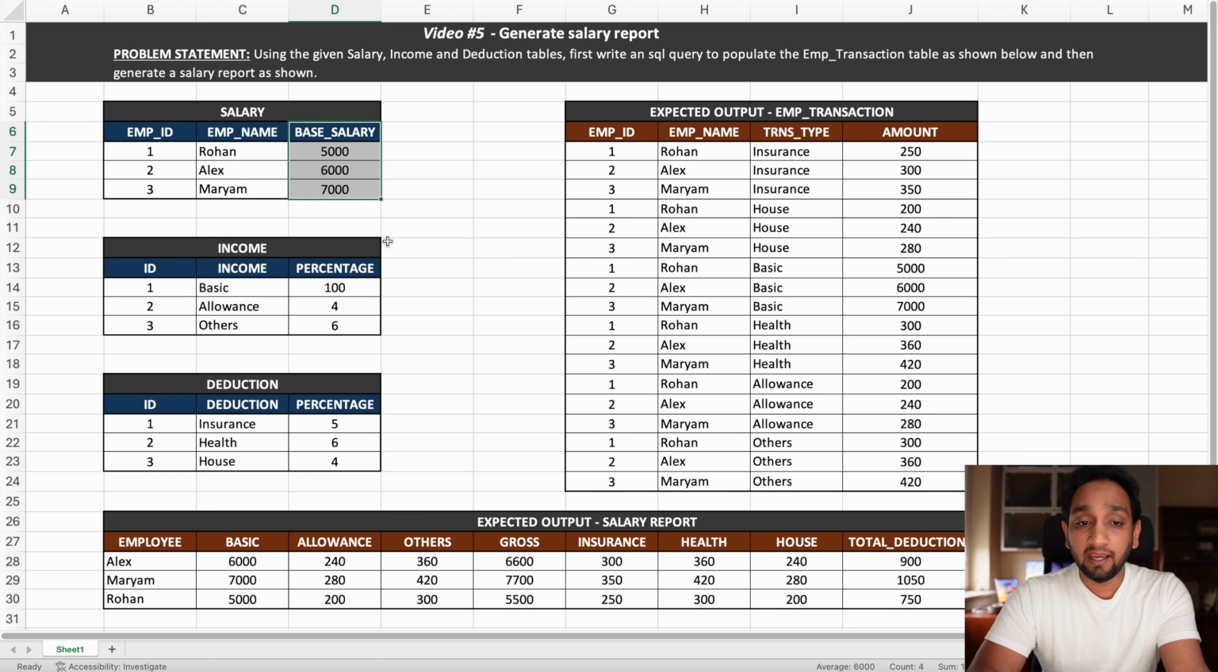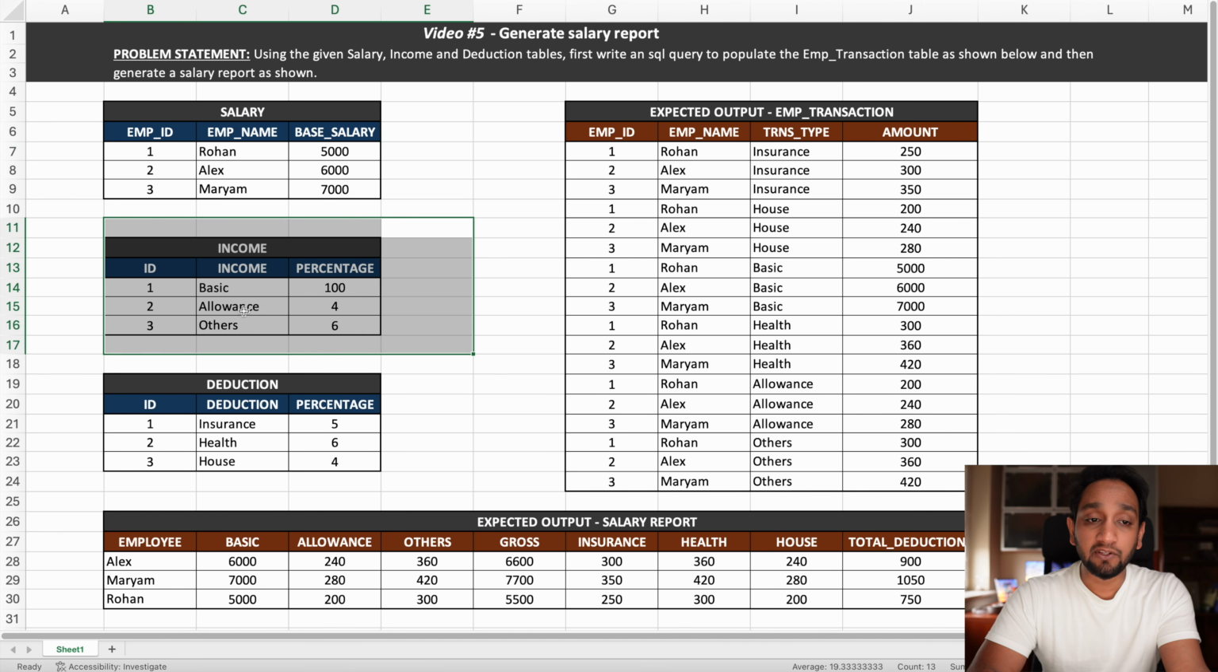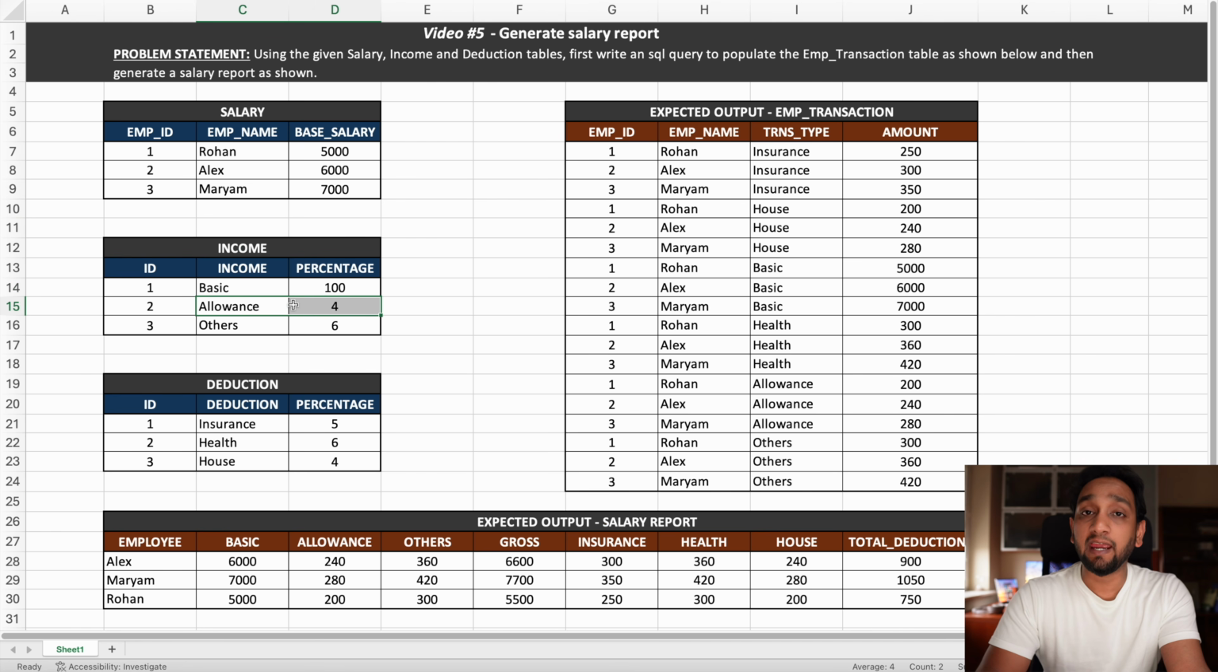Then I have another table which is the income table, which has information about 3 different slabs on which the salary is given. So there is a basic slab, which is something like the base salary, where 100% of the base salary is given to the employee. Then the employee also gets an allowance, a 4% addition to his or her salary. Then there is others, which is an additional allowance of 6%. When it comes to deduction, there are 3 different deductions that can happen on a salary: insurance, health and house, and how much percentage of this deduction happens is mentioned here.